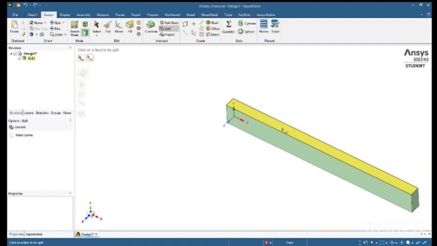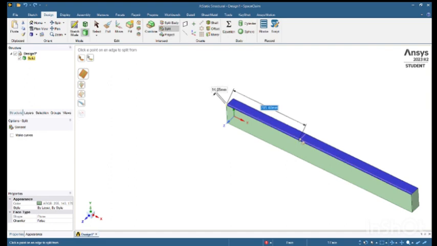So for that, first of all we will split this face. For that purpose we will go to design, context menu in design, then split. We will choose the split, and now I will select the face that I want to split.